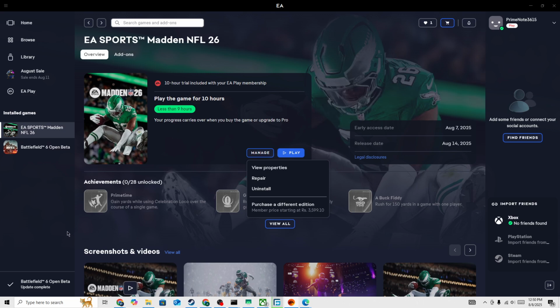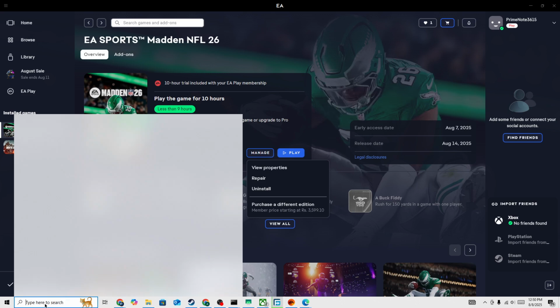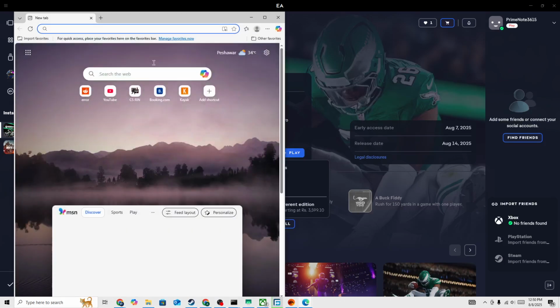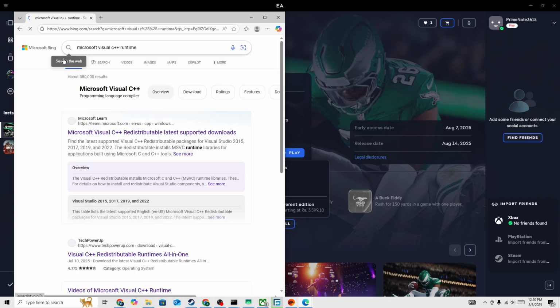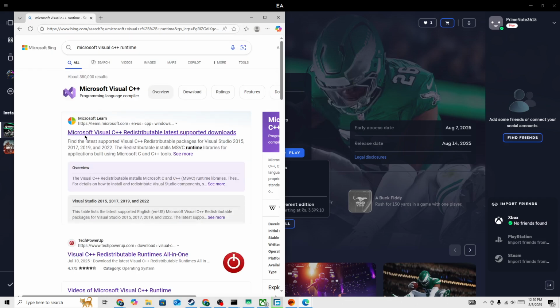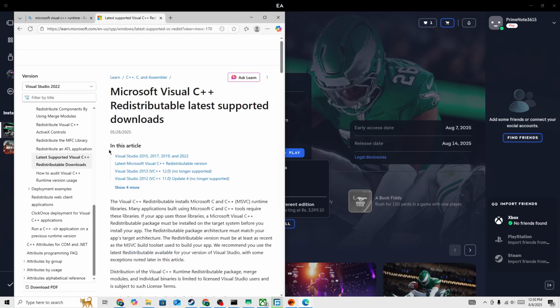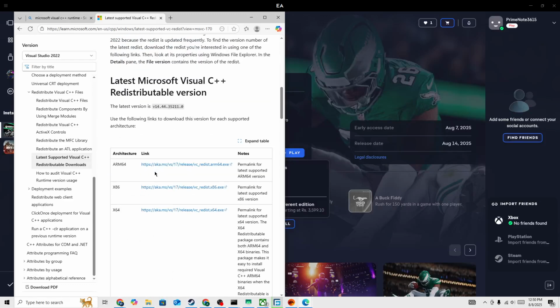Also, you need to open any browser. And then here you need to search for Microsoft Visual C++ Redistributable. You need to download this. Here you will be able to see this option, the x86 version. If you have 32-bit Windows, and if you have 64-bit Windows, then you need to download this one, then install on your device, and then restart your PC, and then try again.